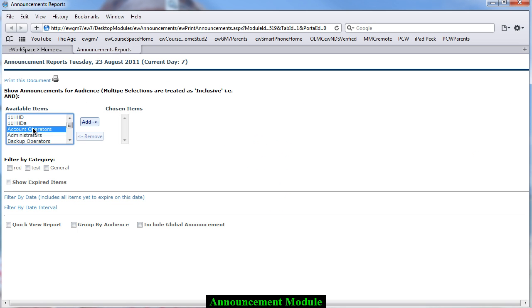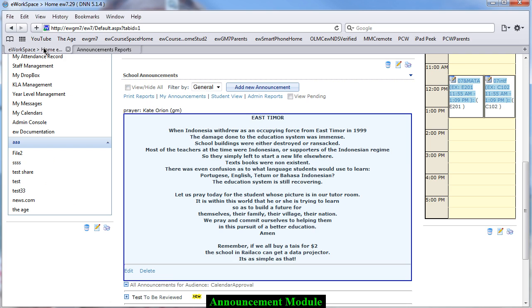and so we can print reports by role, by category, by date interval, and a lot of schools will use this, for example, to have all their student announcements, print the announcements for a particular role like Year 11 or Year 12, and then print those off and read them off in the morning in their home group classes. So that's an example then of the announcement module in EWS.